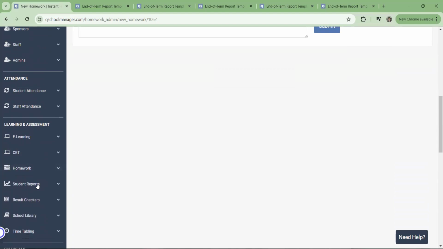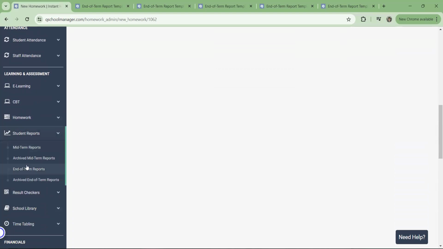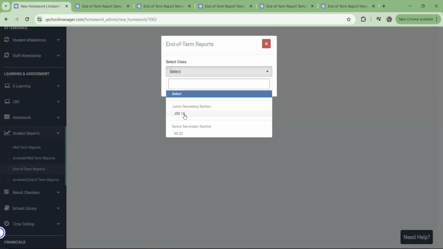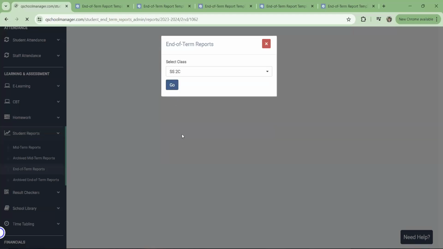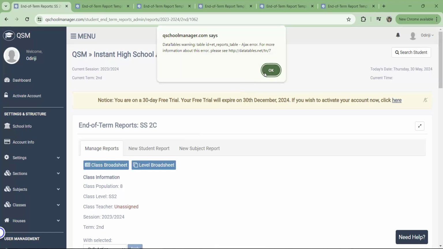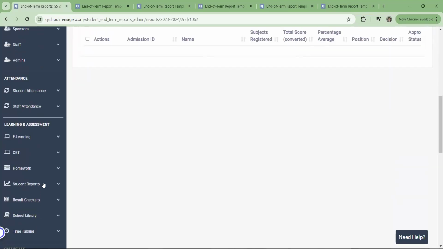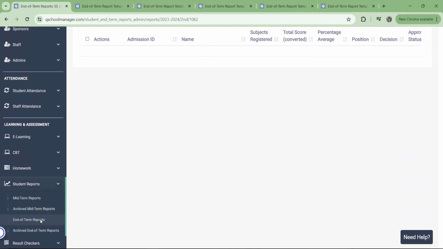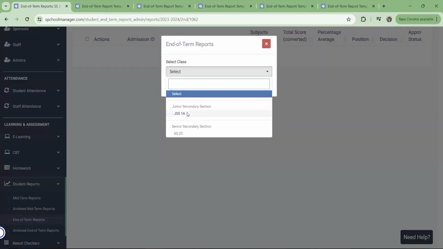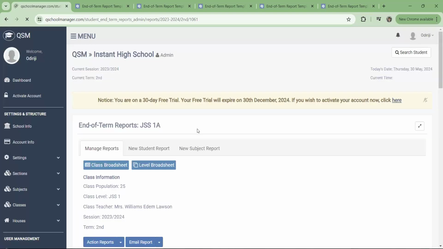Now, student reports. This is very important. This is where you would generate reports for your students. So let's say we go to end of term report, and we want to do it for the SS2 class, for example. Sorry, just one moment. Student report, end of term report. Let's say, yeah, there's one. Okay, now here.